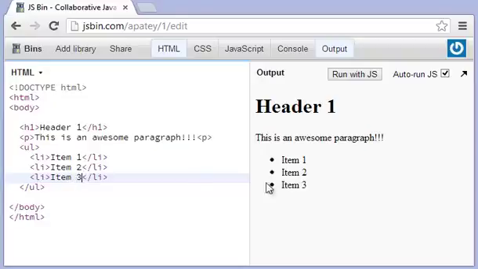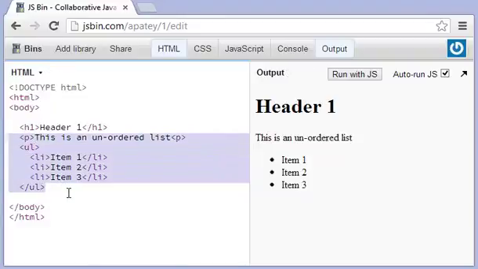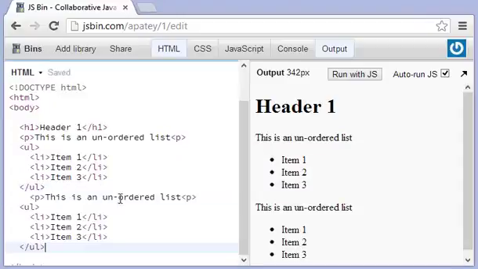Now we have an unordered list, and you see that there's a little bullet there. Whenever you're prototyping, it's a good idea to go ahead and change everything so everything makes sense. So instead of saying this is an awesome paragraph, you can say this is an unordered list. Simple enough. Now I'm going to copy this entire paragraph and list, and I'm going to paste it in here.